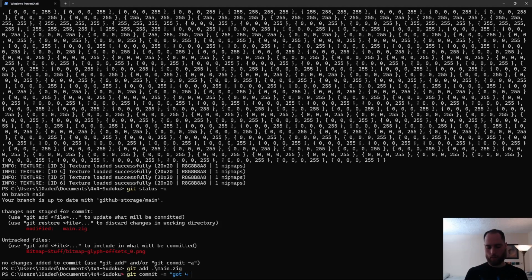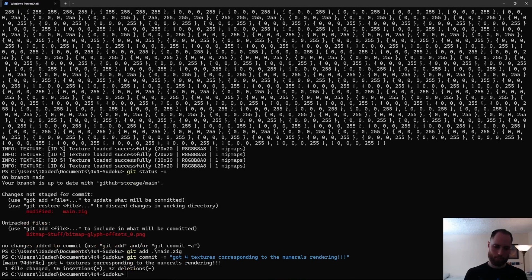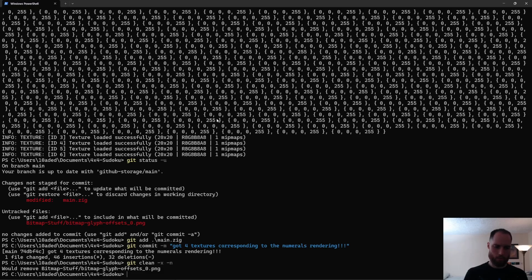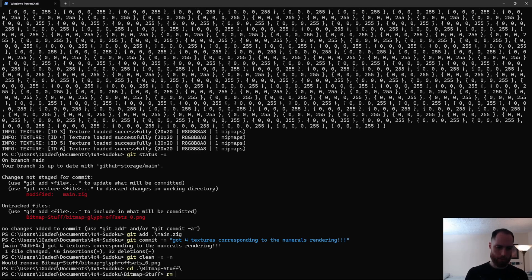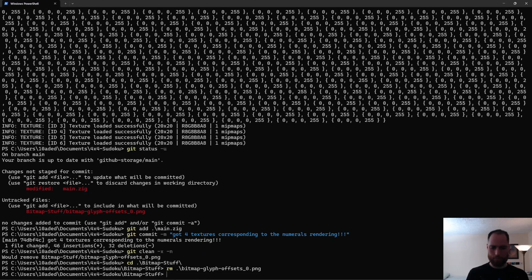Got textures corresponding to the numerals rendering, and git clean. I kind of want to delete this one. Why isn't it being deleted? Weird. Remove bitmap glyph offsets 0.png. Okay.